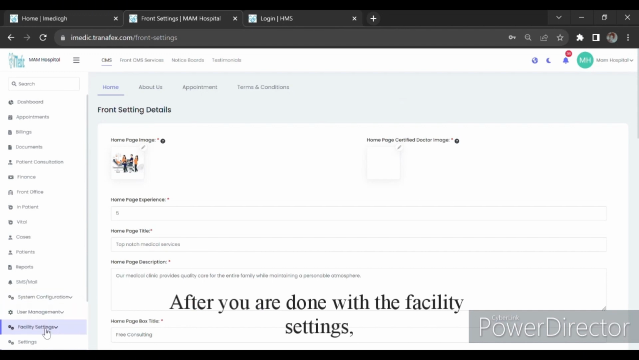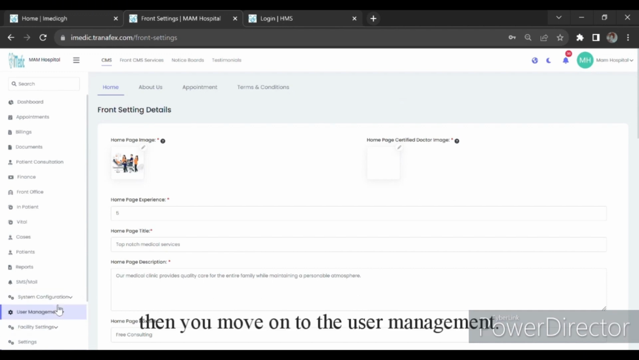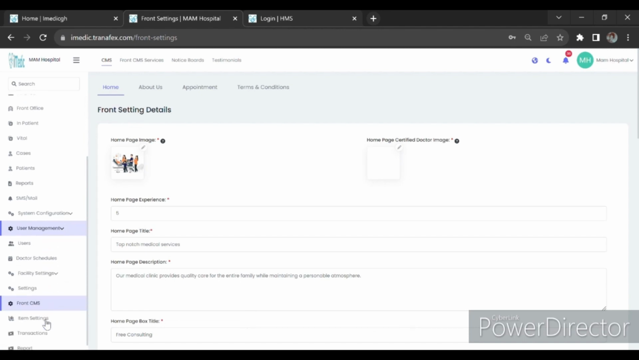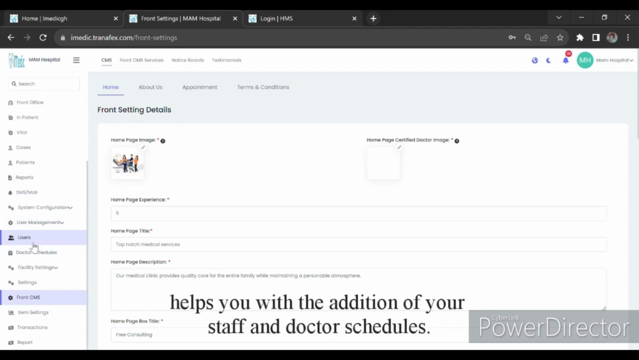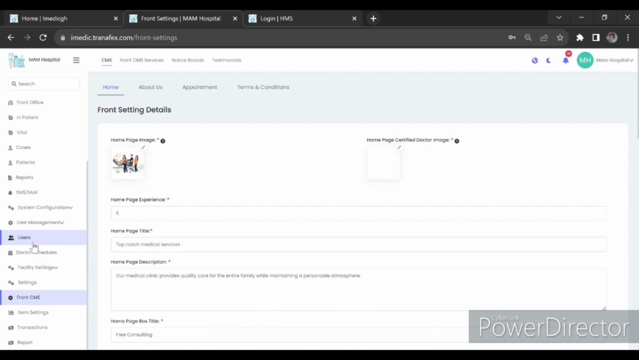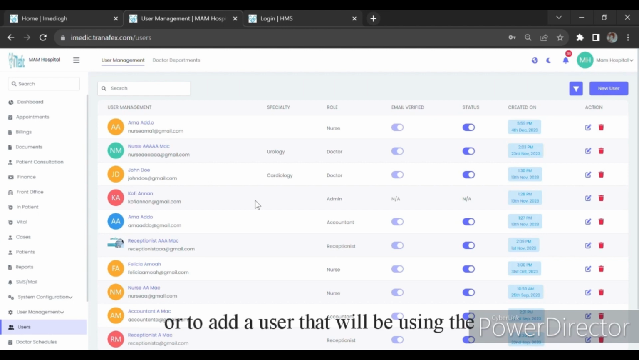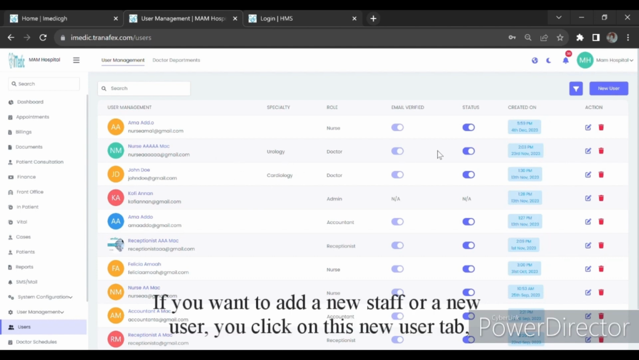After you are done with the facility setting, then you move on to the user management. User management helps you with the addition of your staff and doctor schedules. So you click on user to add a staff or to add a user that will be using the HMS. So here I've already added my staff. If you want to add a new staff or a new user, you click on this new user tab.